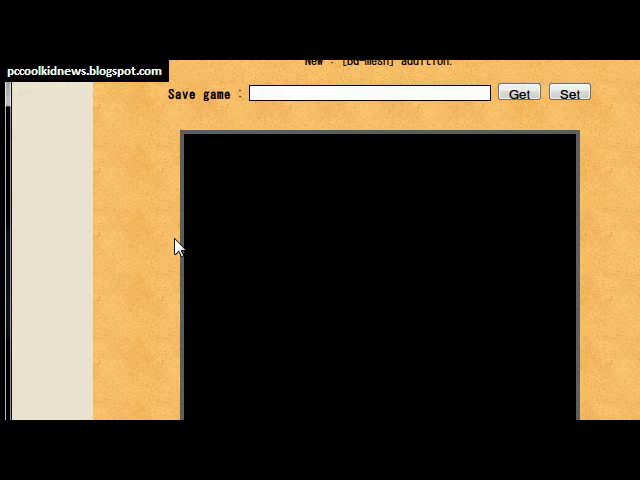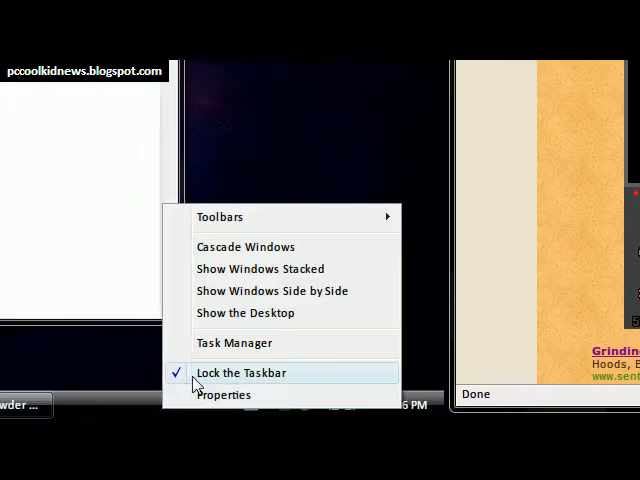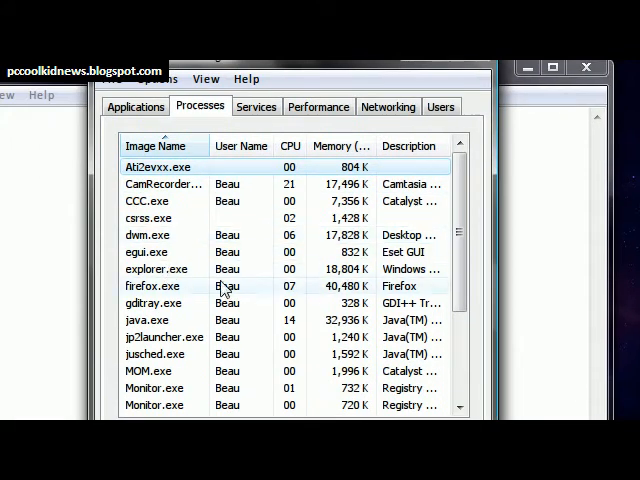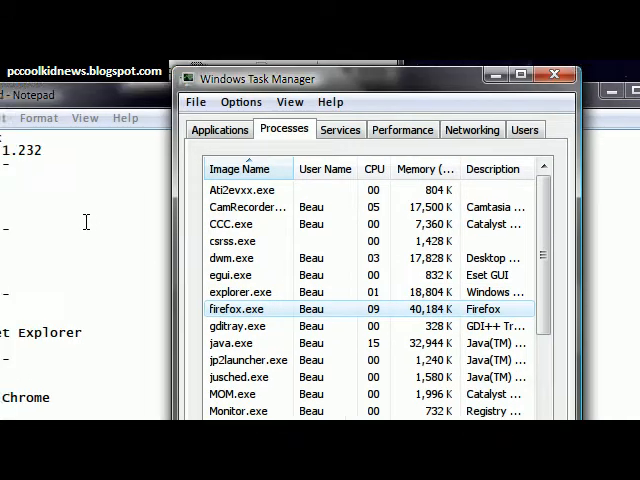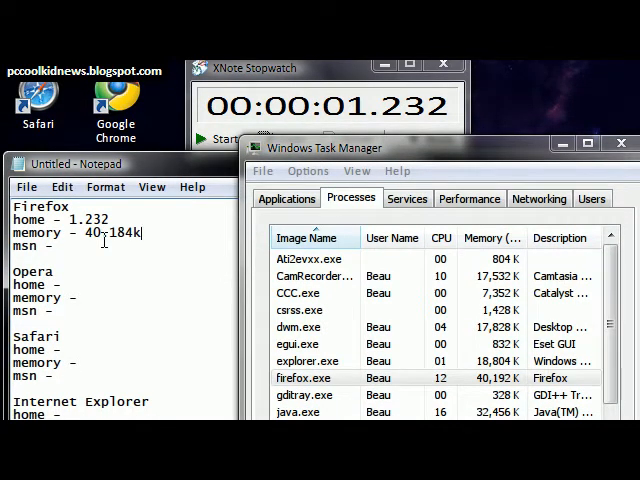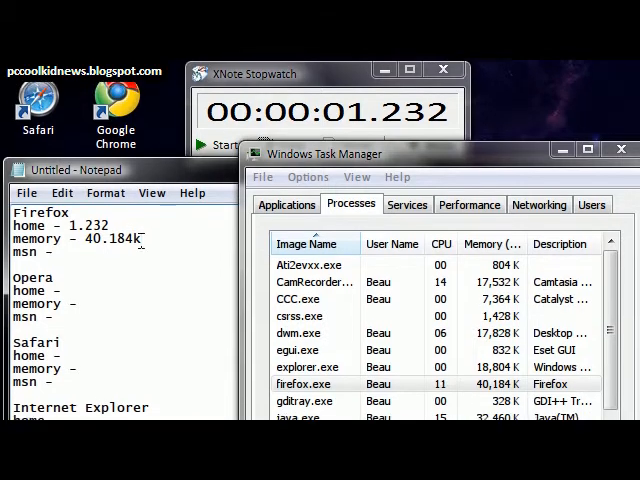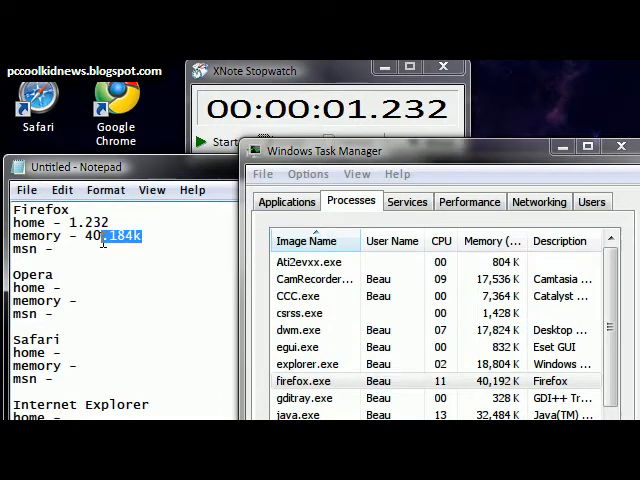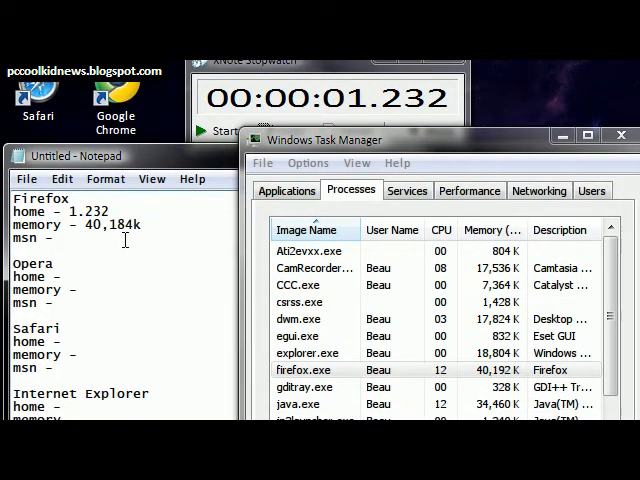Okay, so now we're going to go to the Task Manager. And we're going to look for Firefox. And it's right there. It's taking up 40,184K. So we'll say that, 40,184K. Sorry about that, 40,184K.